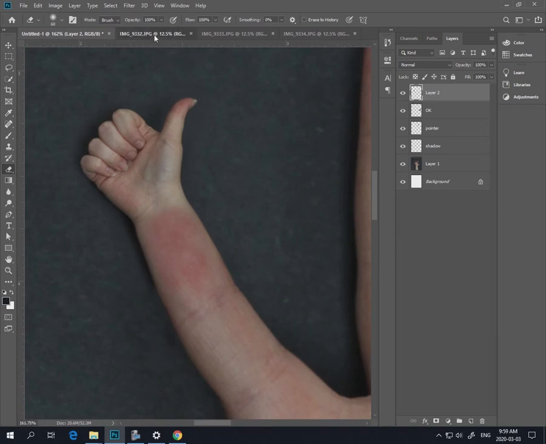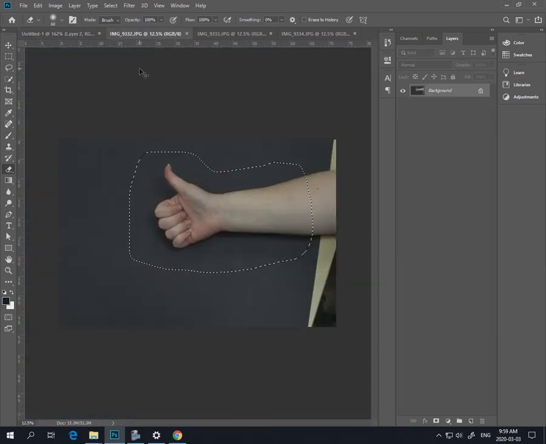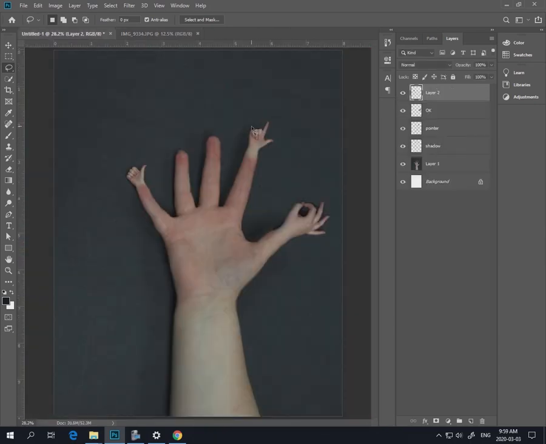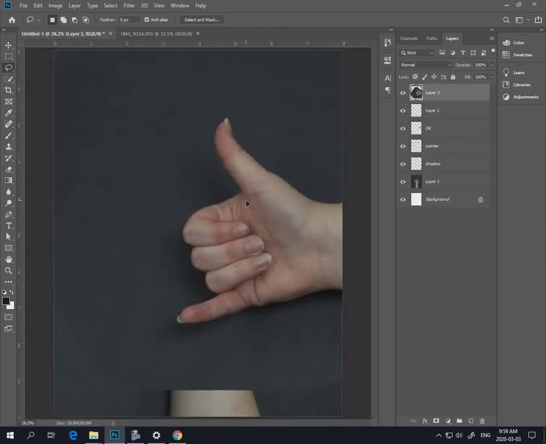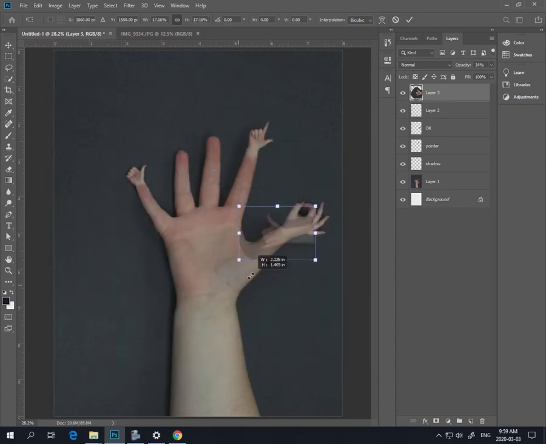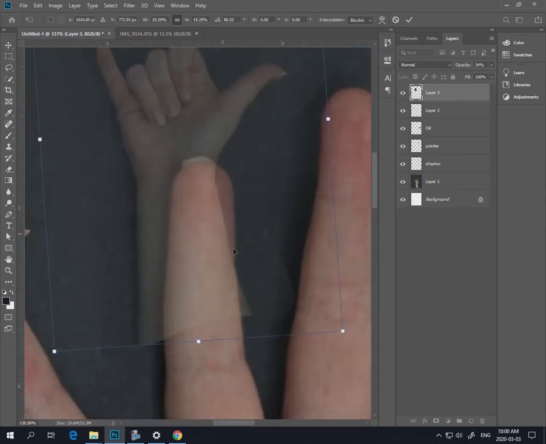Let's go get another one. And I guess I didn't close that. The hang 10 symbol. Grab that. Copy. Close her down. And oh good, I have enough pictures for each finger. Bring that in. Alright, Control T for the transform. There we go.